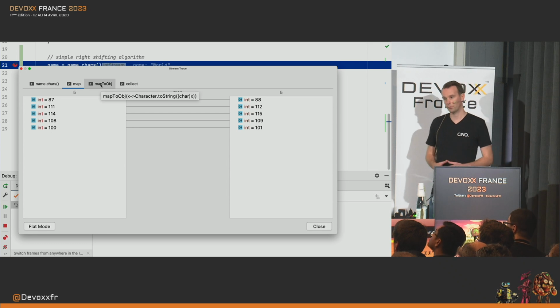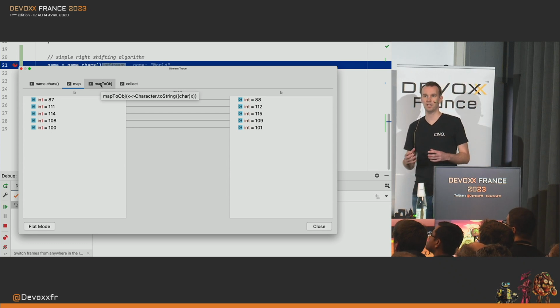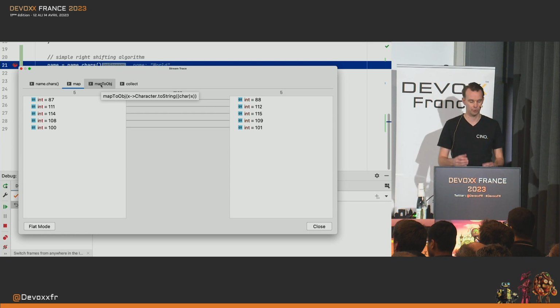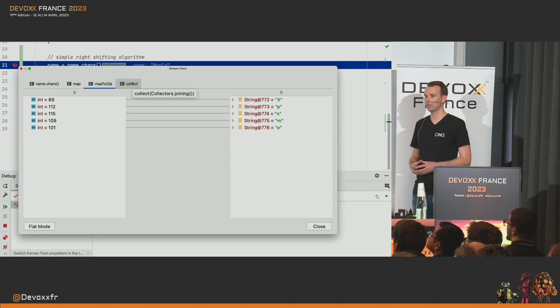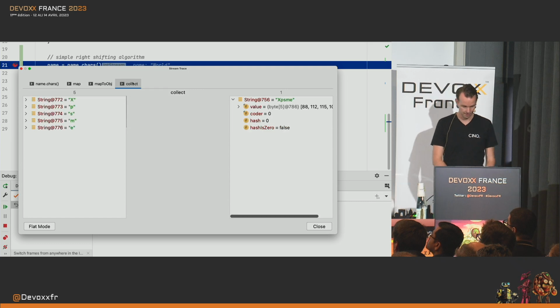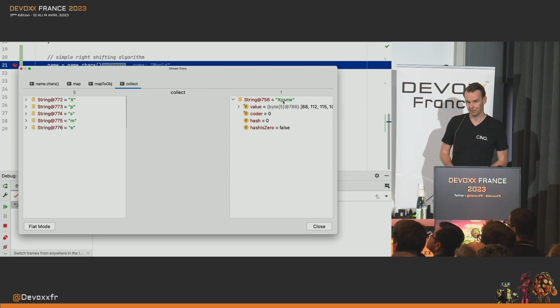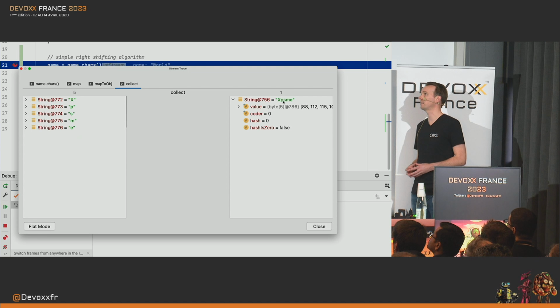The third operation was transforming the increased ASCII codes back into single character strings. On the right, single character strings. On the left, increased ASCII codes. And lastly, we would join all the small strings into one big string again. Look over here, one big string with an unpronounceable word in there.